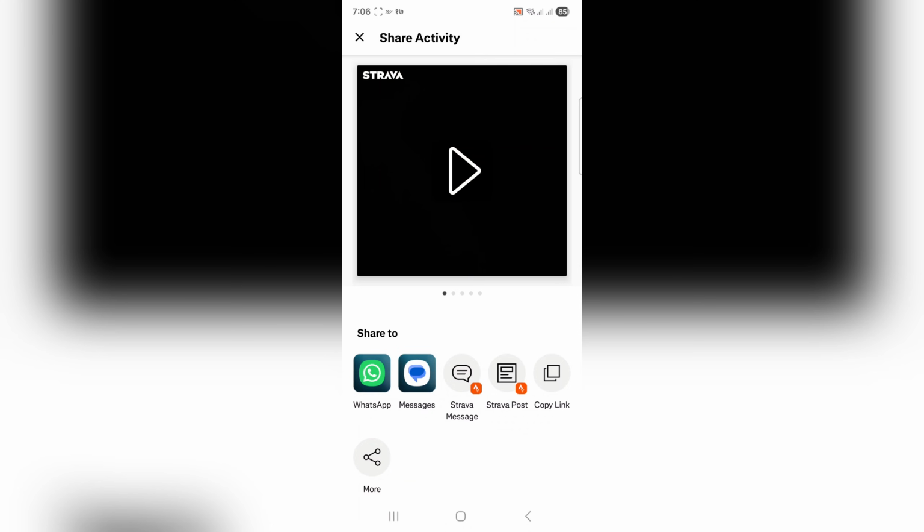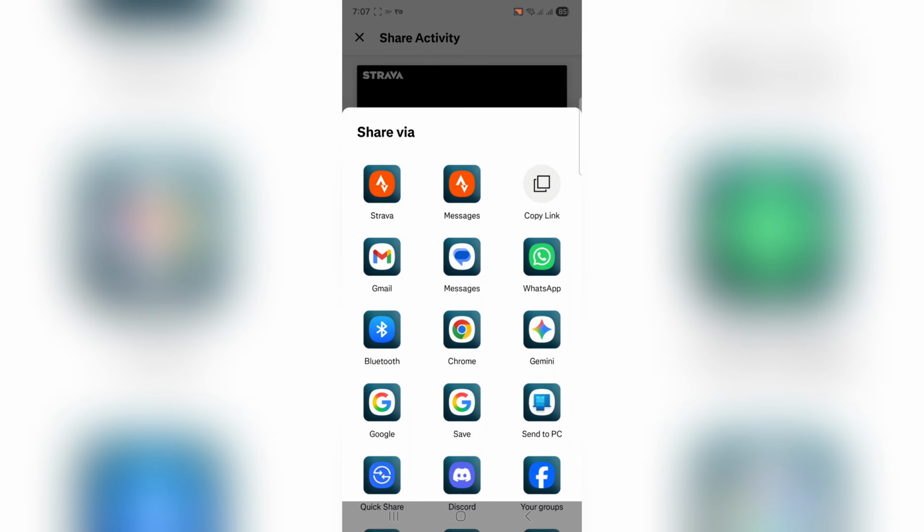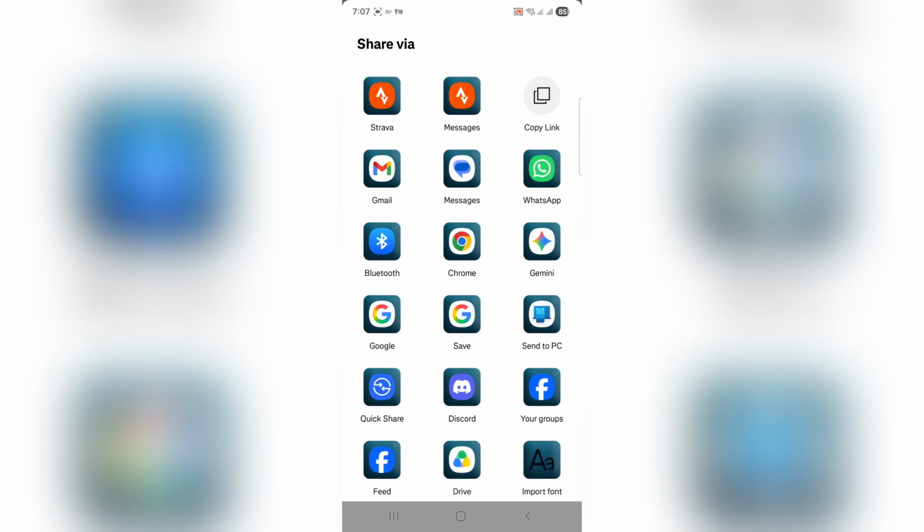And depending on your device and app version, you can just go ahead and choose the option for copy link or more and choose your sharing option. And now your activity will be shared successfully.